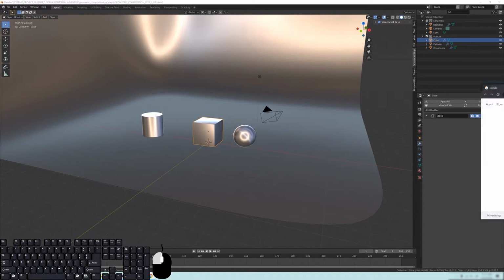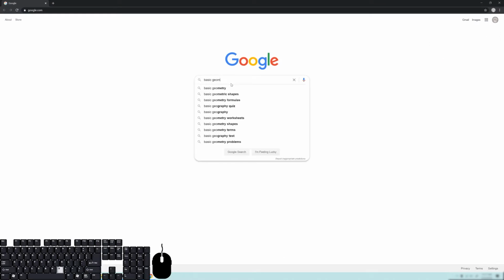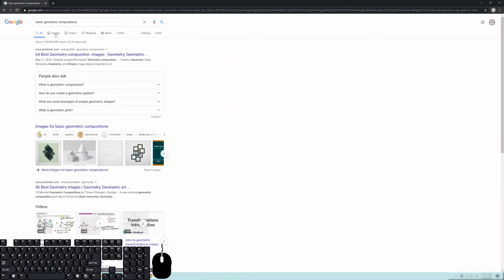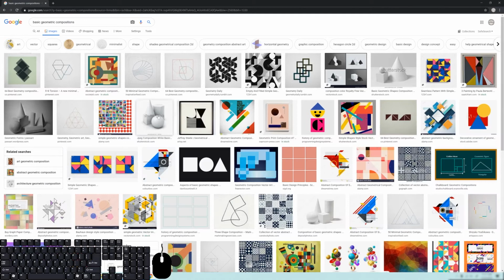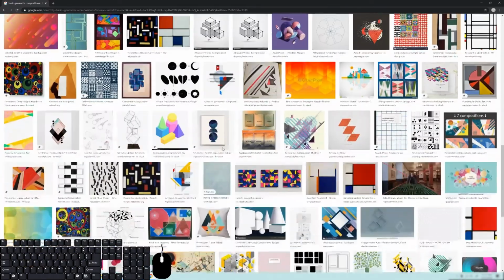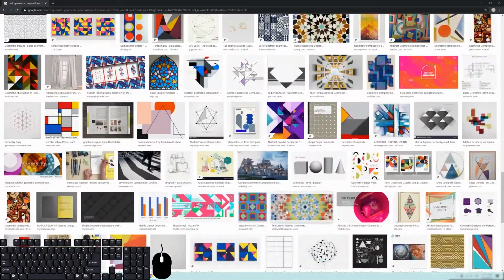browser and we're going to take a look here. We're going to do a search, basic geometric compositions, images. And if we take a look at just the images here, you can see that there are some examples that are readily available for you to click on and take a look at. And I'm not going to say that this is the best thing to do for everybody, that you just copy what other people do, but it really is helpful to look at successful pieces.